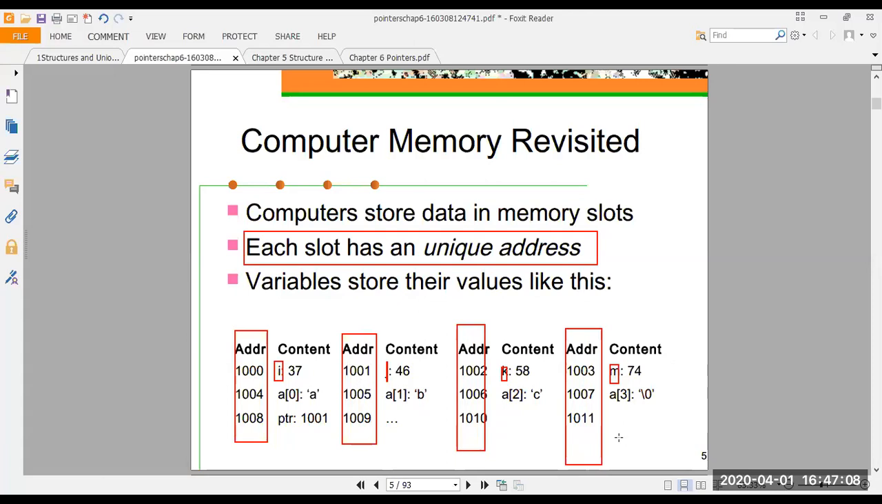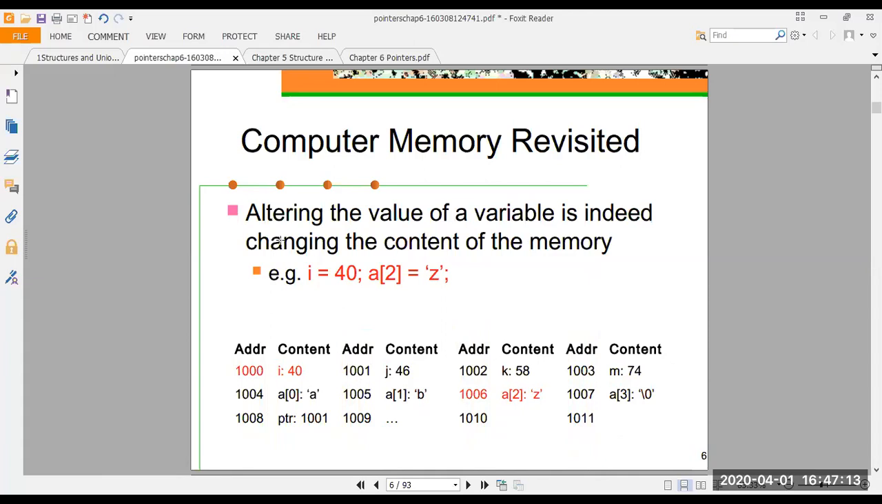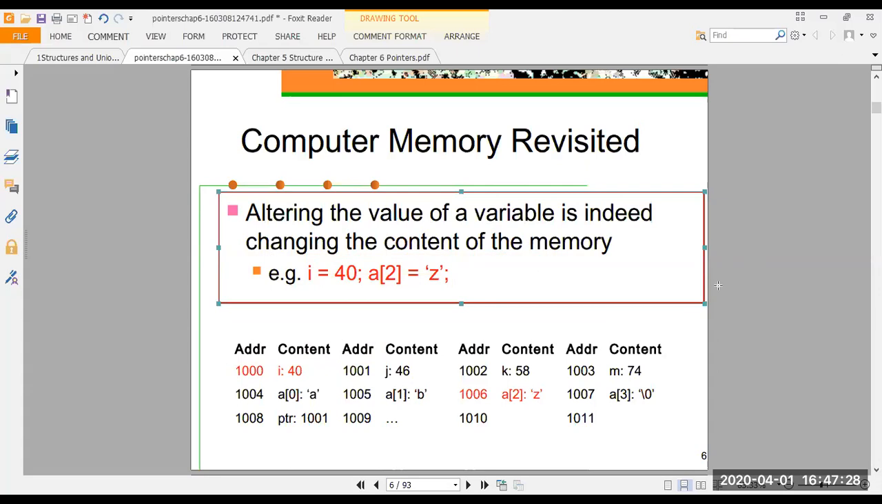Okay, we'll shift to next. Altering the value of a variable is indeed changing the content of the memory. I is equal to 40, this is just an example. So what does this sentence basically say? It says that if we operate on the memory, basically indirectly we are operating on a number. Clear? Because for example, I have a memory location 1000.